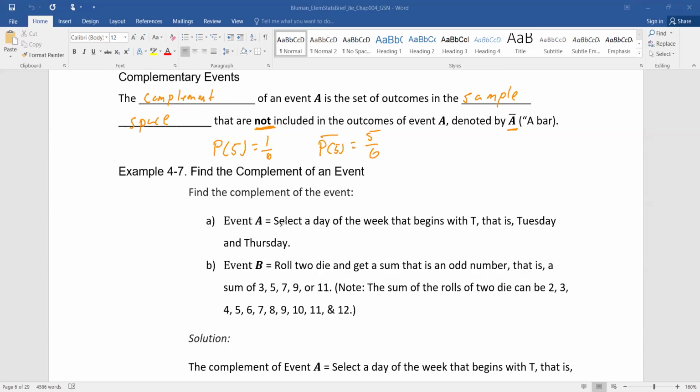So in example 7, we're going to find the complements of these events. Event A: select a day of the week that begins with T. That is Tuesday and Thursday, so that would be 2 out of 7. Event B: roll 2 dice and get a sum that is an odd number. That is the sum of 3, 5, 7, 9, 11, so that's 5. And just so you know, there are only 11 different outcomes you can get added up.